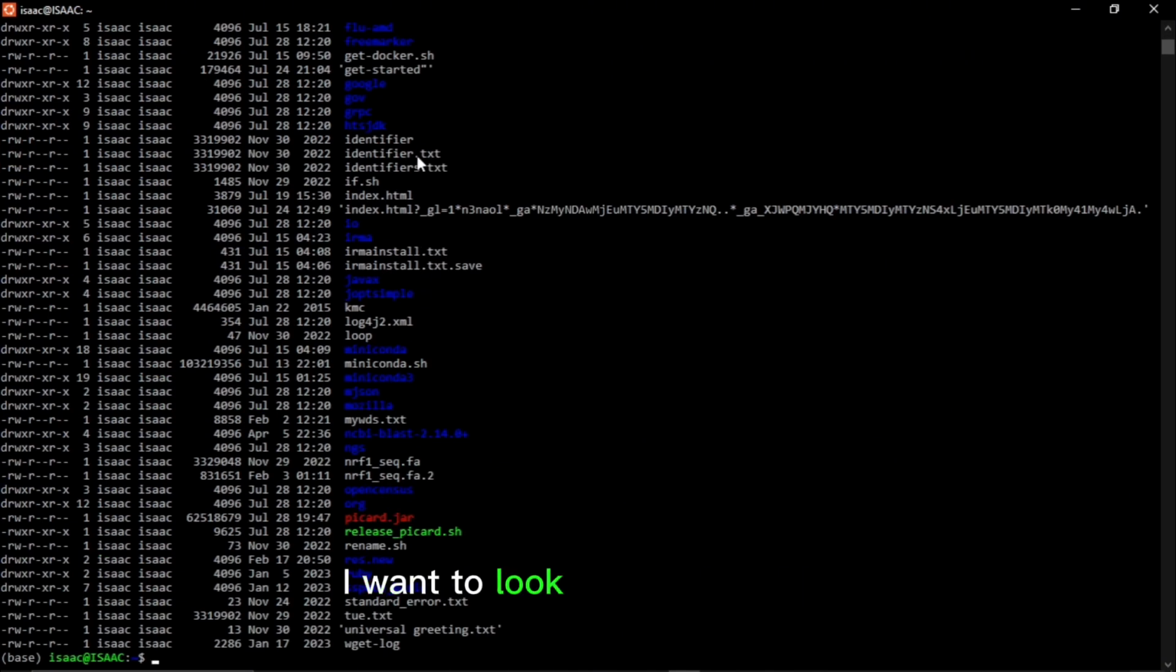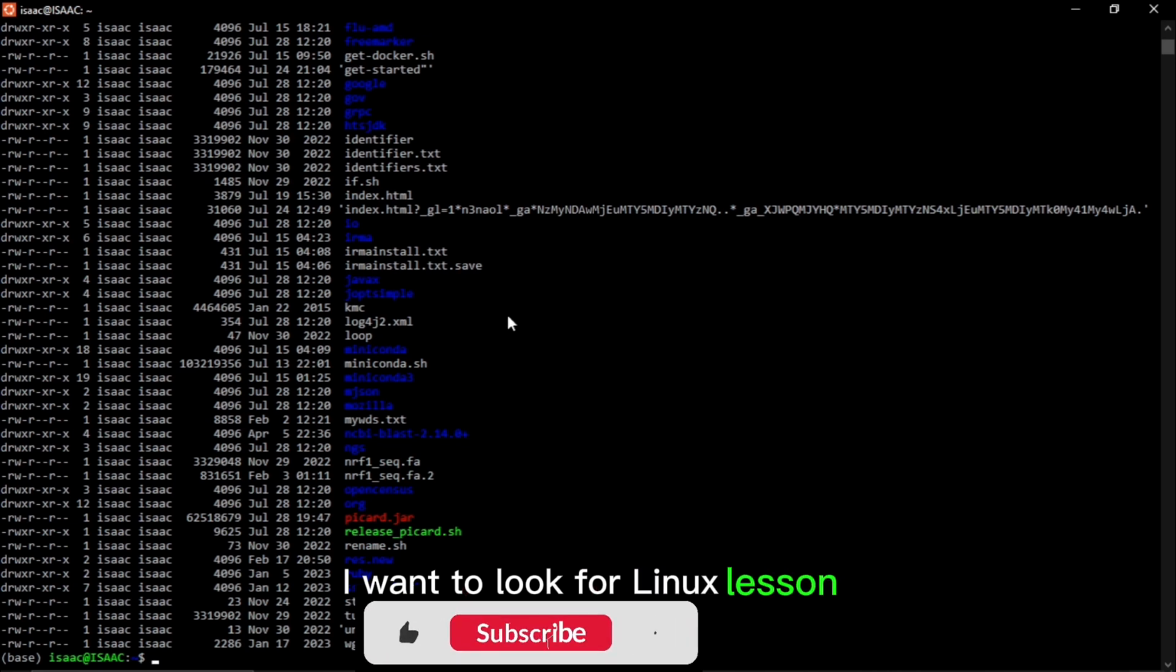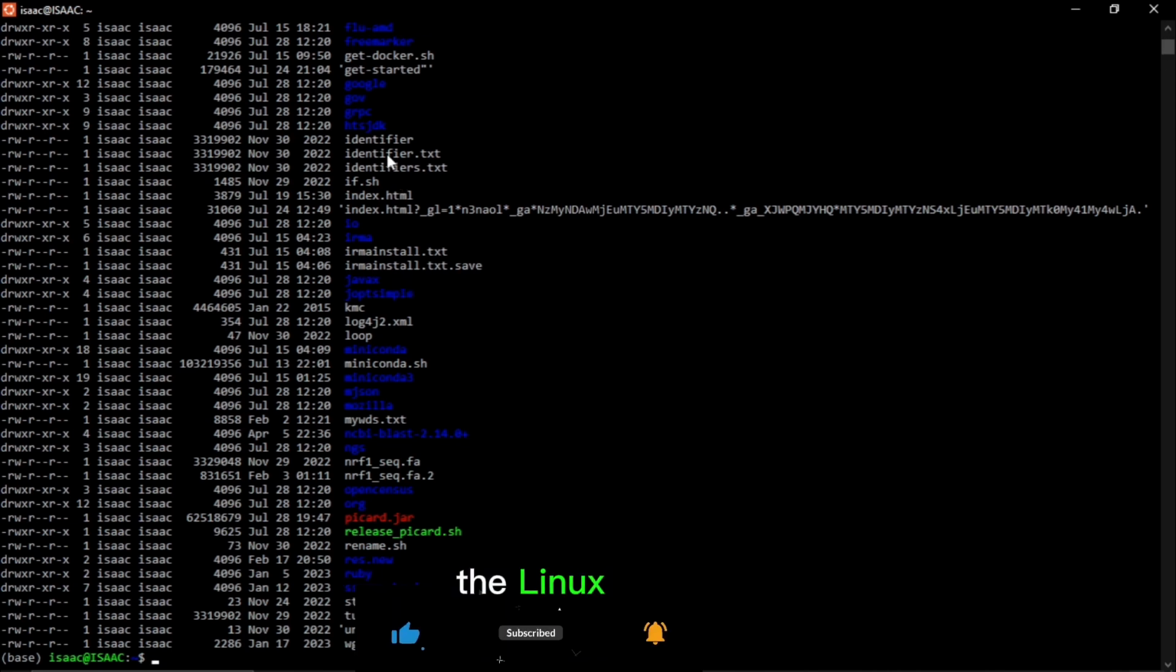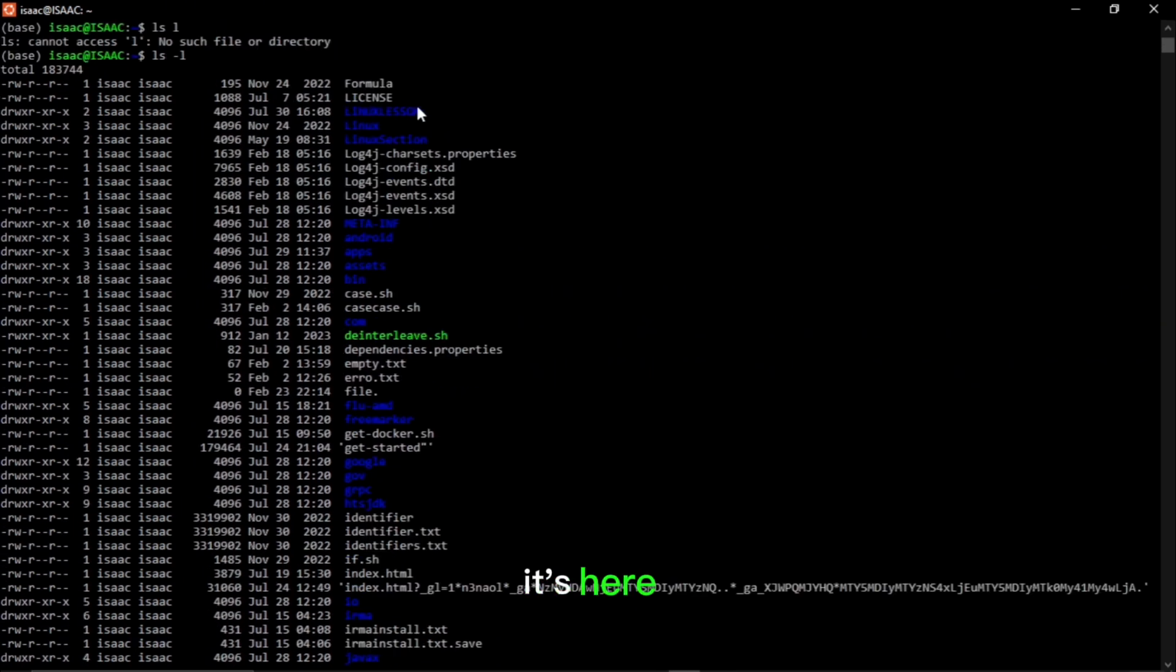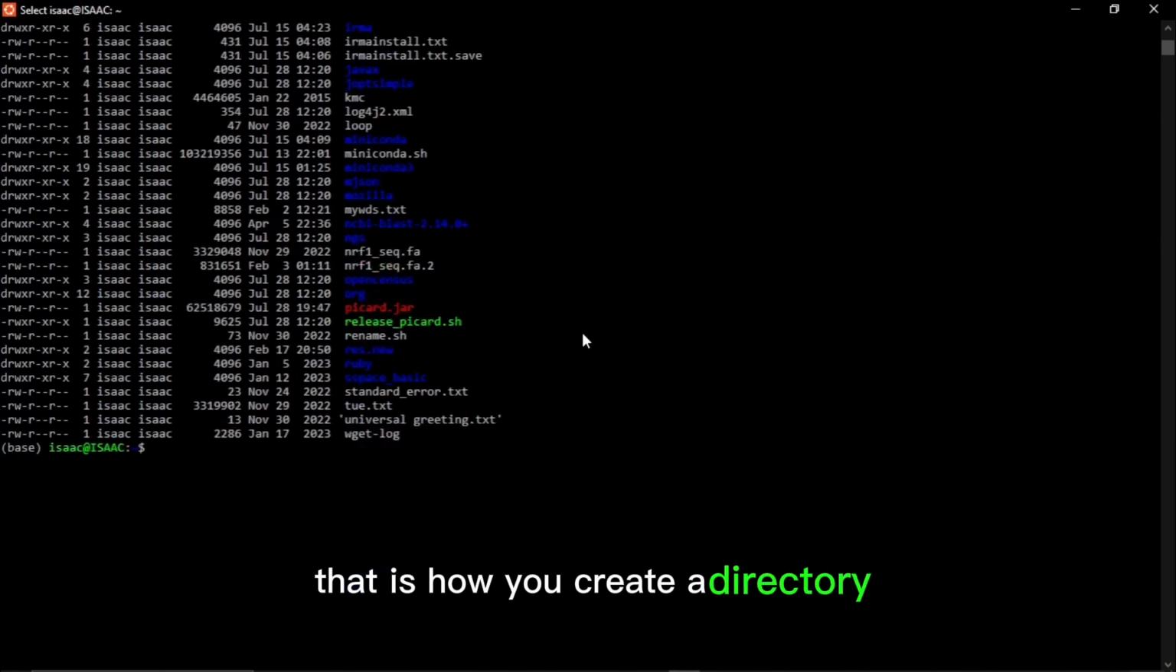ls -l. I want to look for Linux lesson. Where are you? See here. If I look at it, it begins with a D. That is a directory. That is how you create a directory.